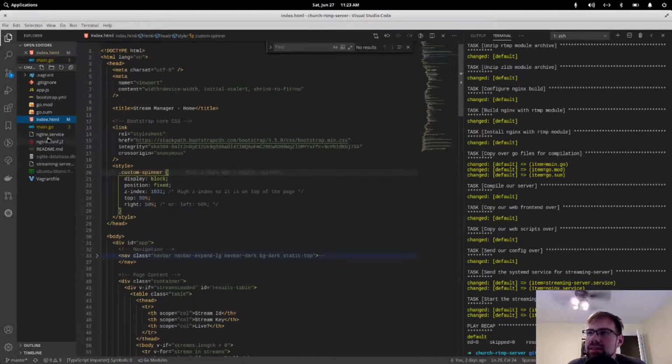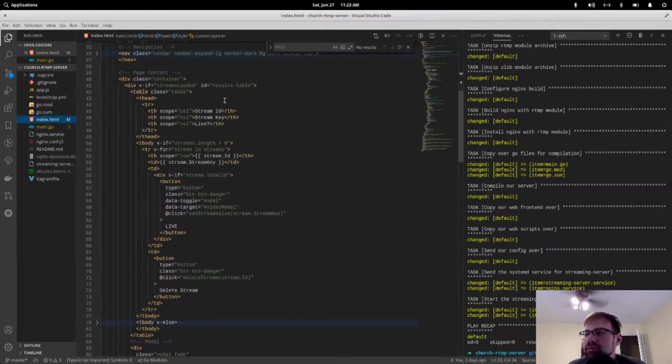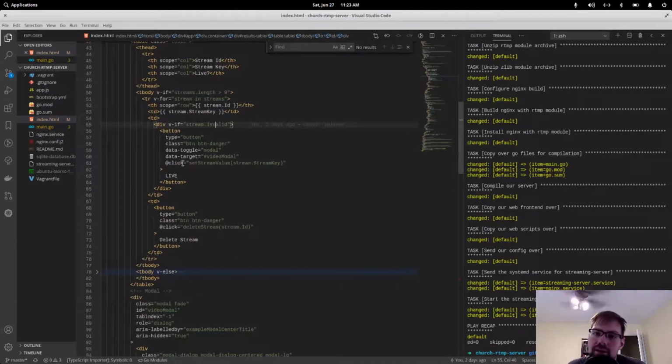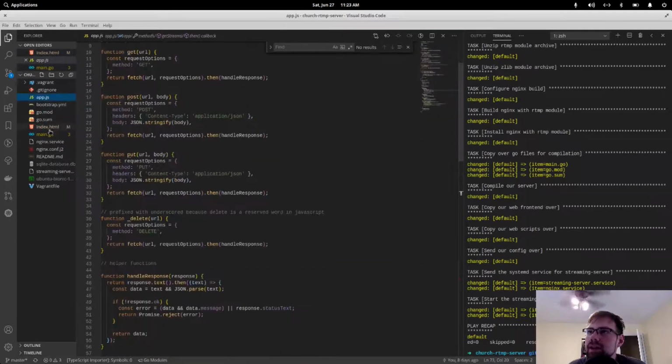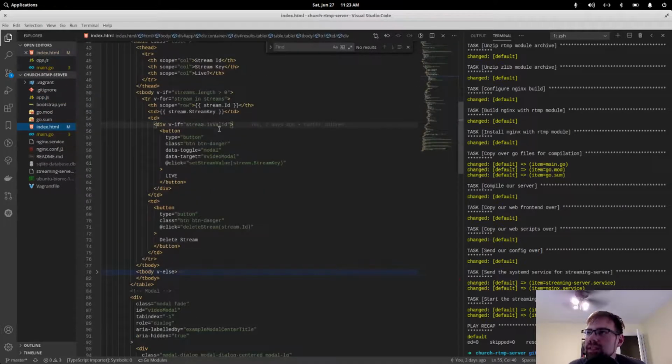This is, as I said, our index.html. If you're not familiar with Vue, I highly recommend you look it up because it's very easy to just throw in an app.js file and put some template directives in here. Like this v-if is a custom directive, and the mustache handlebars templating is in full effect.